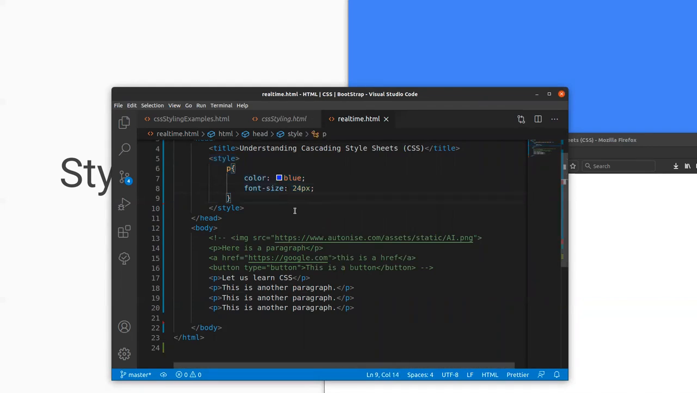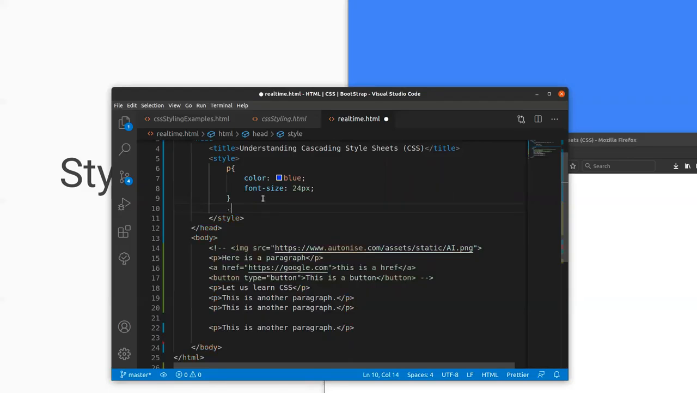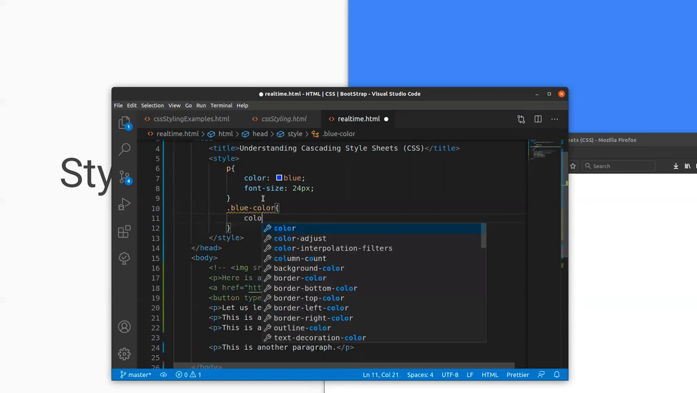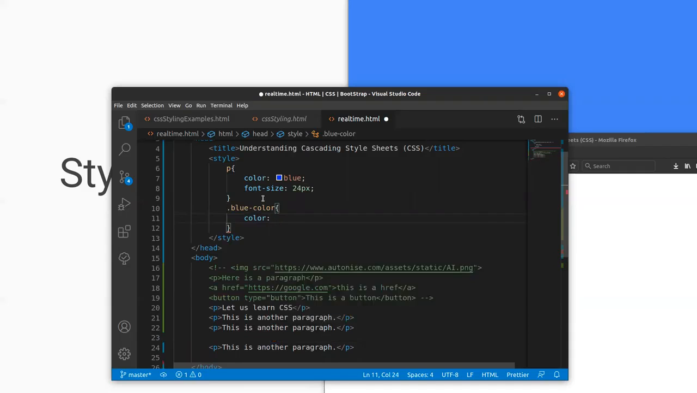But this can also cause a problem. Let's say you want to apply to the p tags, like all the three p tags, the color blue, but you want this p tag to have the normal styling. How do you do that then? So the best way is to create a class. So let's say I create a class named blue color, and I put the property using CSS. The color should be blue.